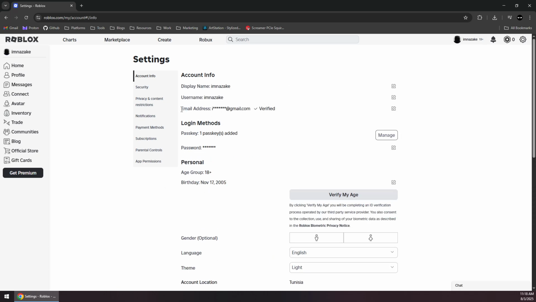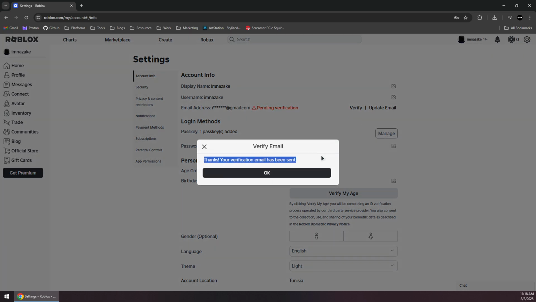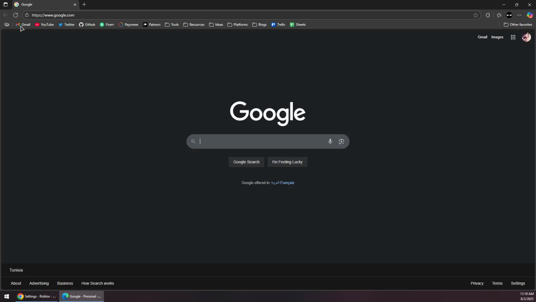And then under email address right here, if the email is not verified, you should see a verify email button. So for example, like this, then you want to click on verify and it should tell you that a verification email has been sent. Now you should open up your Gmail that is linked to your Roblox account.